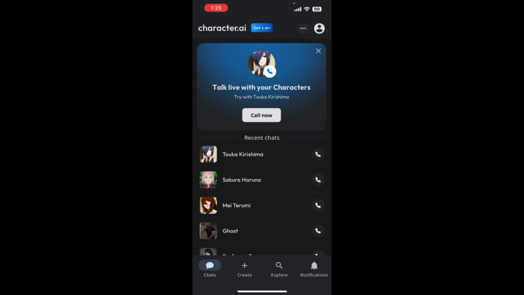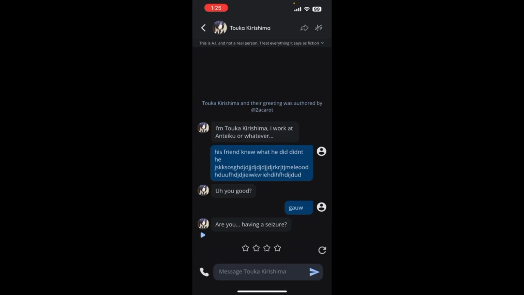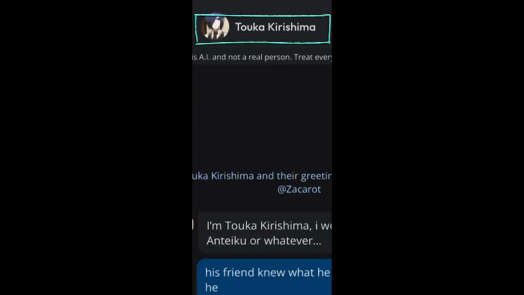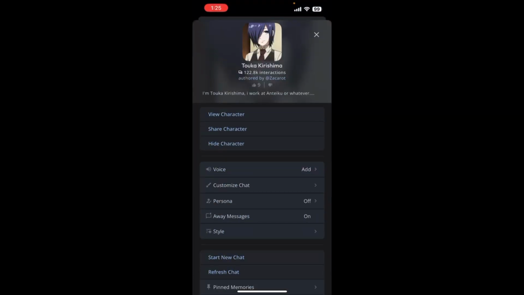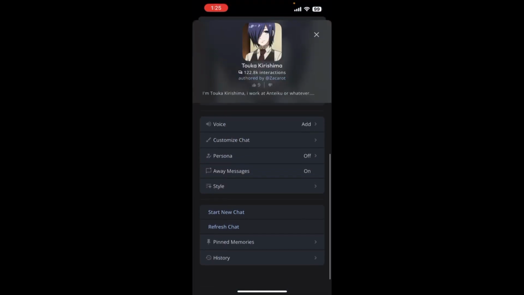So in order to do that, just go ahead and open any of the chats which you want to delete. And now just look at the top where you can see their name. Just go ahead and tap there. Now scroll all the way down till you find this option at the bottom that says history.